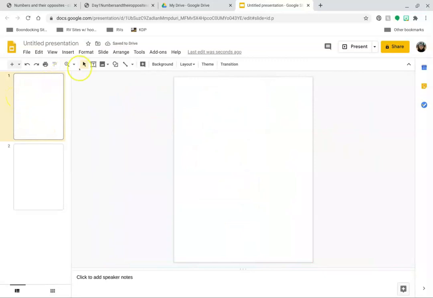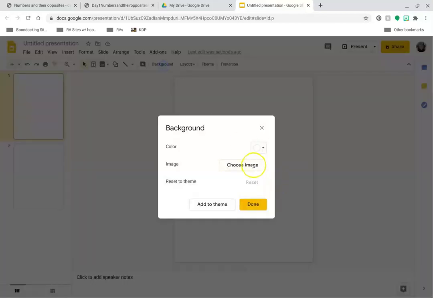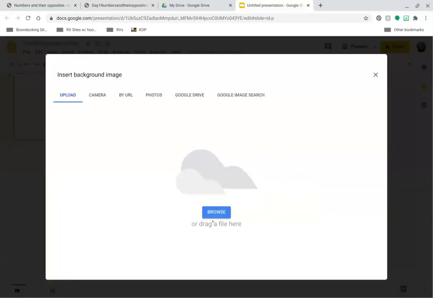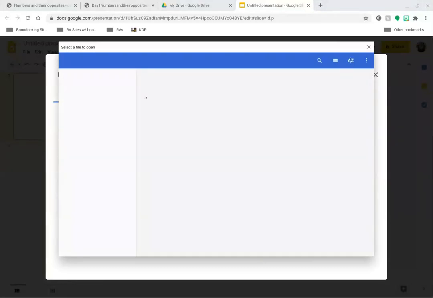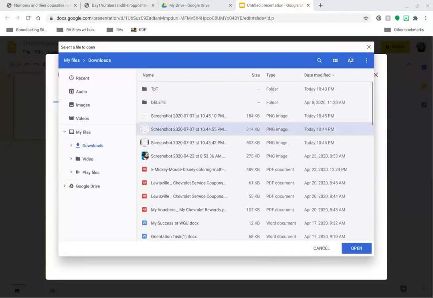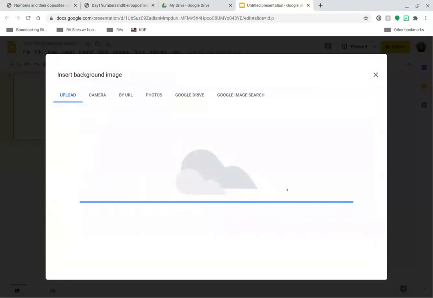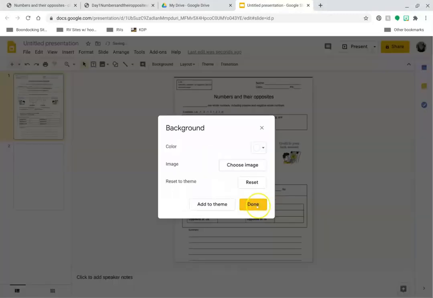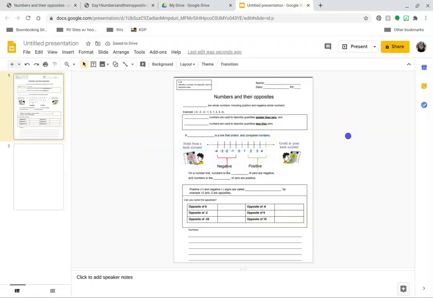What we're going to do is we're going to update the background on our slide. So we're going to insert an image here. And again, we're uploading it from our computer. And I'm going to do the first page of our screenshot. Done. So now the kids can't move this around. This is stuck on the slide, and you're good to go. So from here, what we would do is we would just add text boxes for the student.